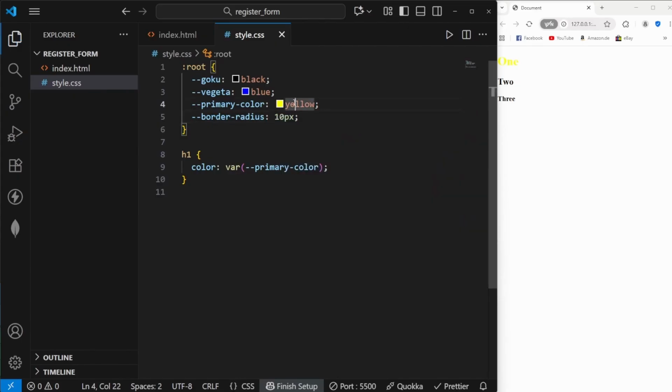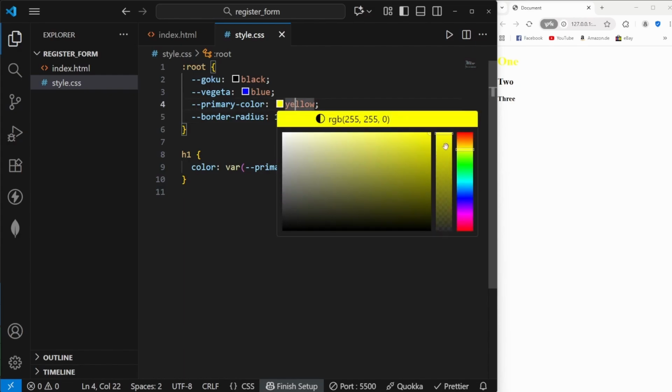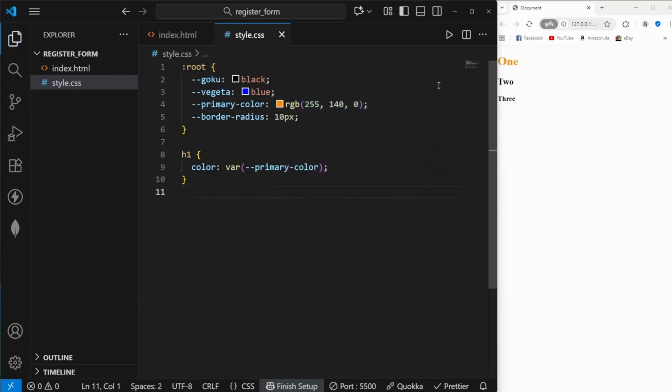Or we want to use a primary color that is probably not yellow, but maybe red, for example. And as you can see, or orange, and now we have this orange text right here.